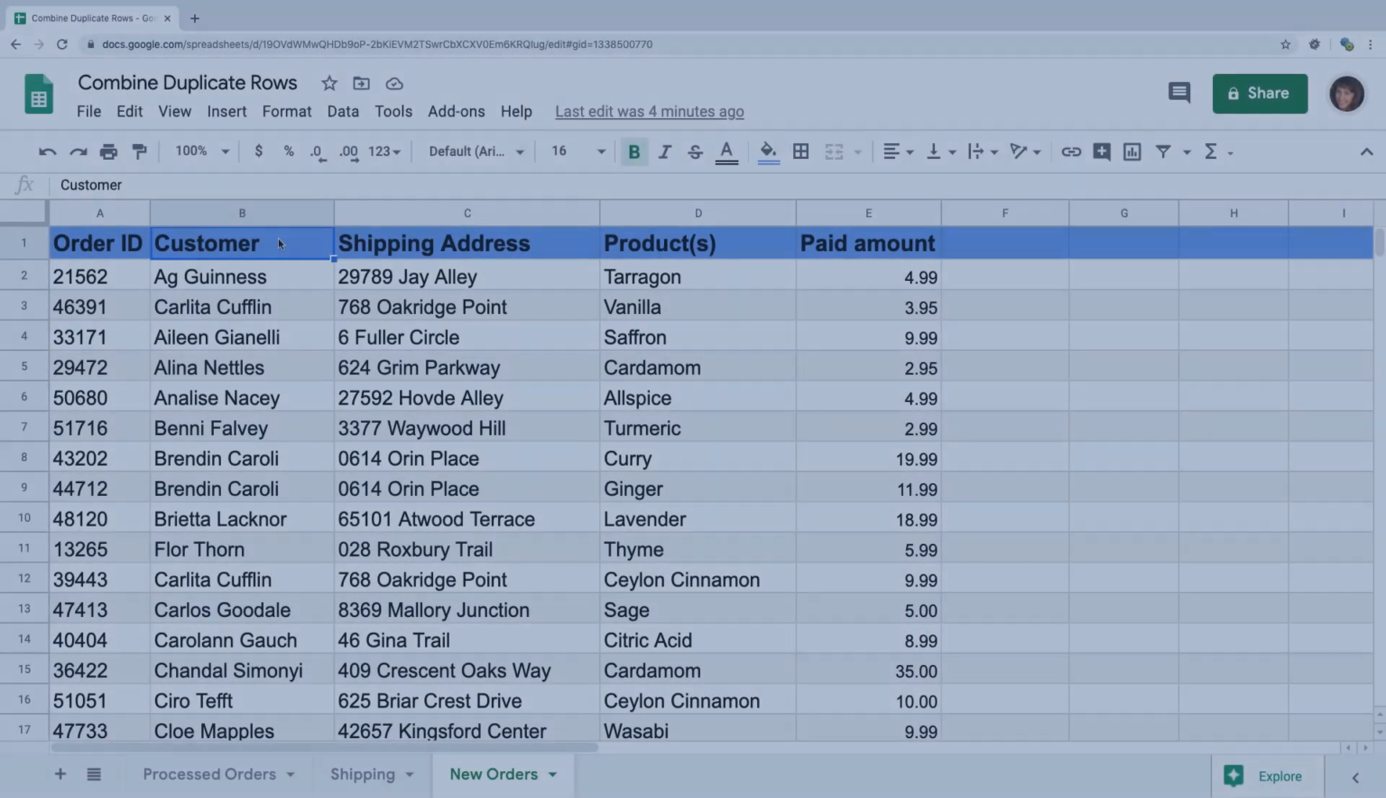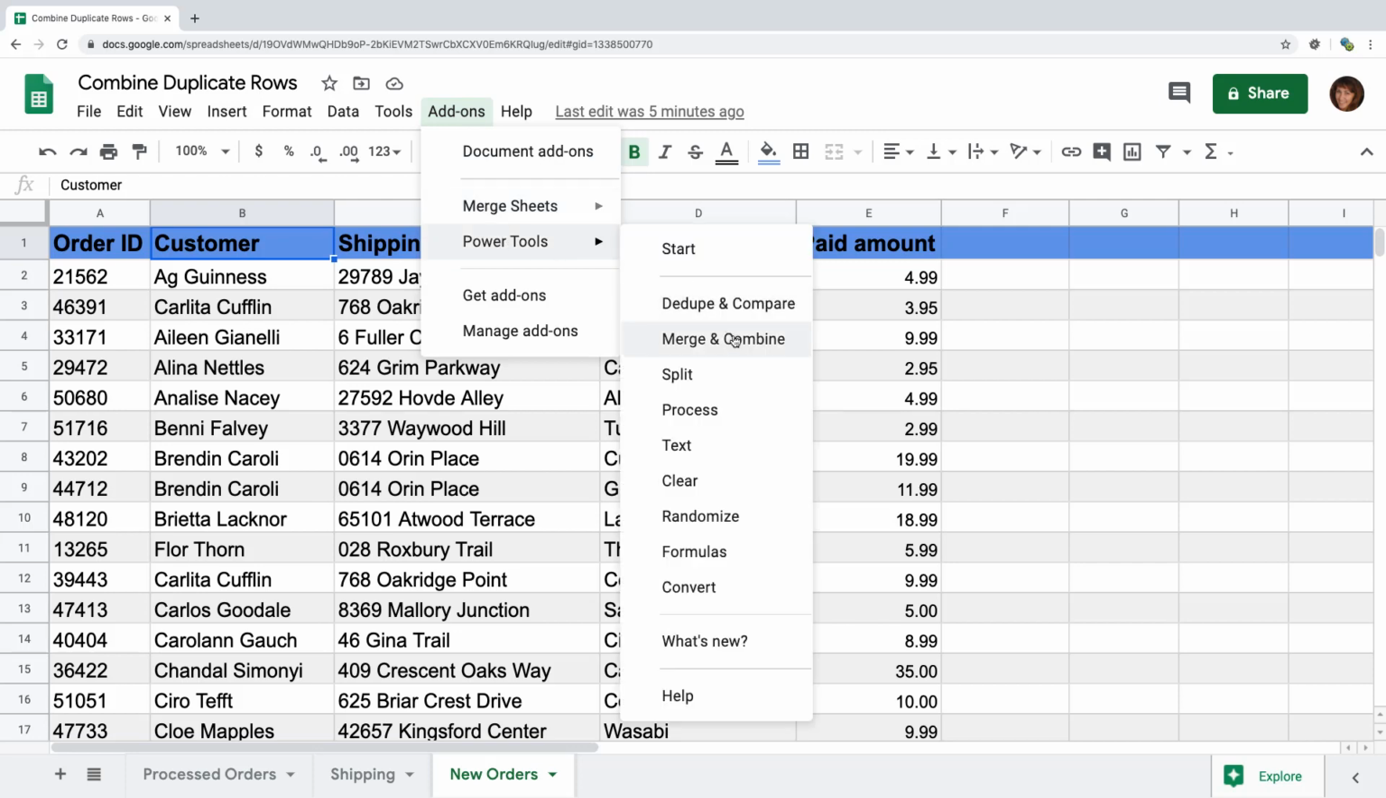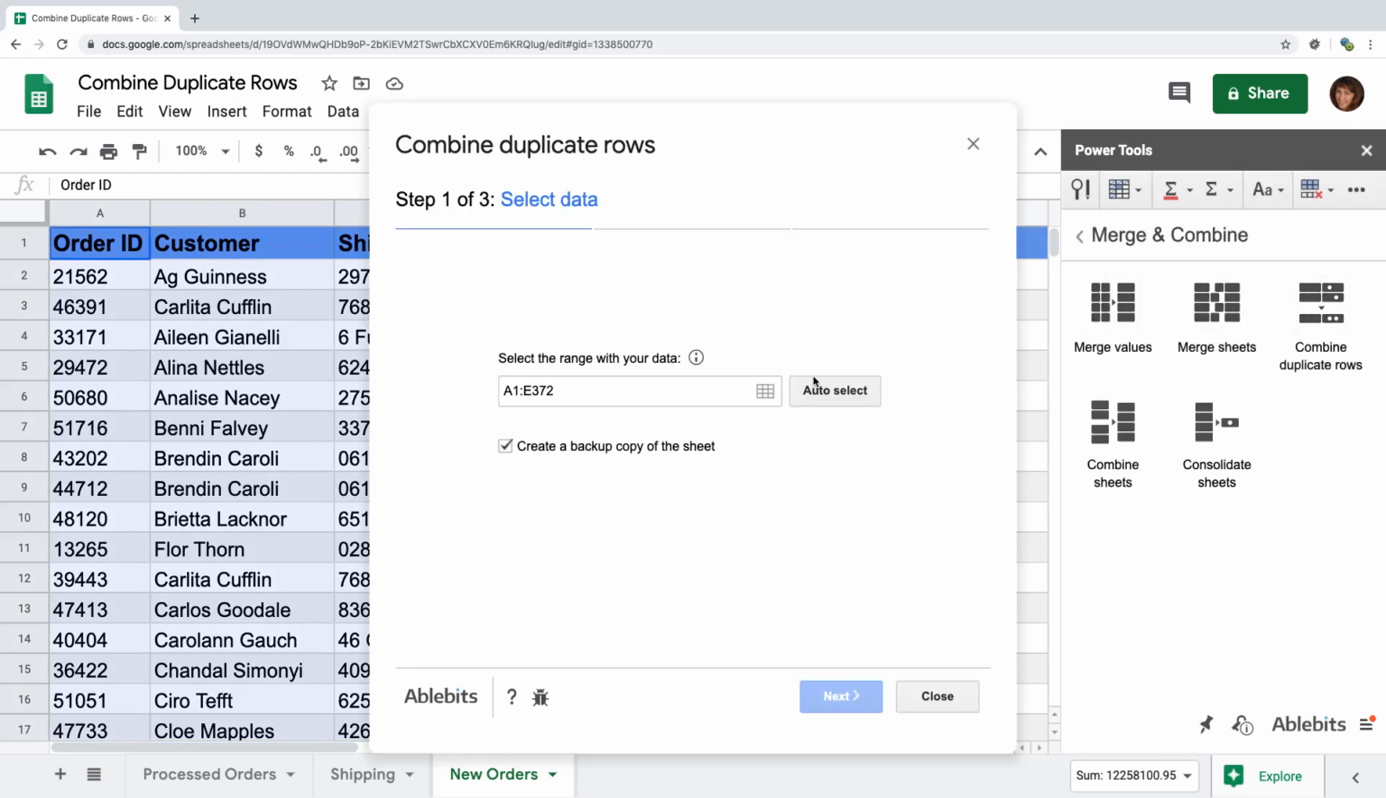Let's look at 3 simple steps that let you do the same in your table. As an example, I have a table with orders, some of which should go to the same customers. So I'll find Power Tools, open the Merge and Combine group, and click Combine Duplicate Rows. You see how it selects all my data. I can still modify the range if necessary, but I need it this way, so we'll go ahead and click Next.